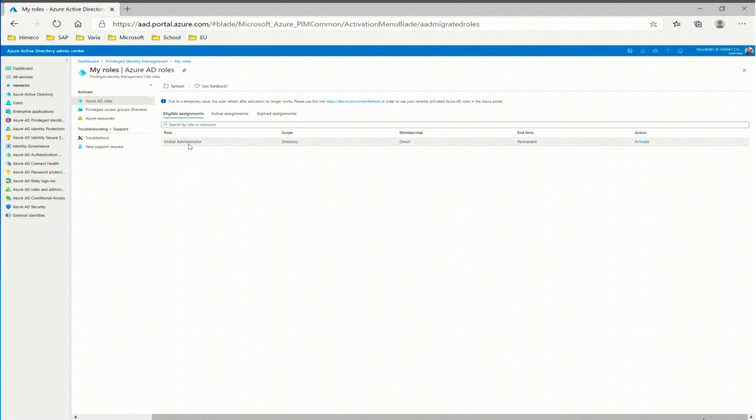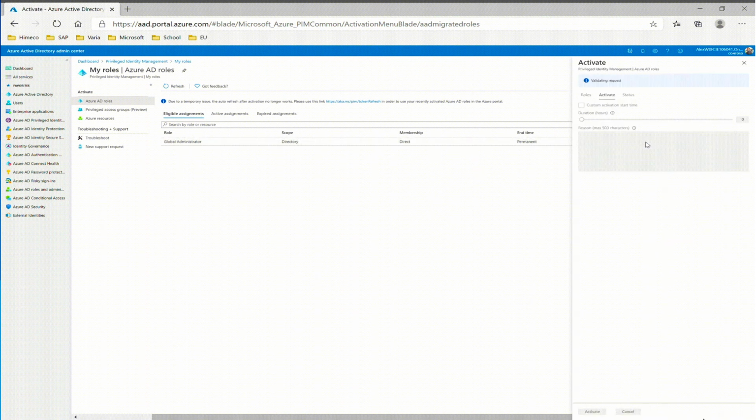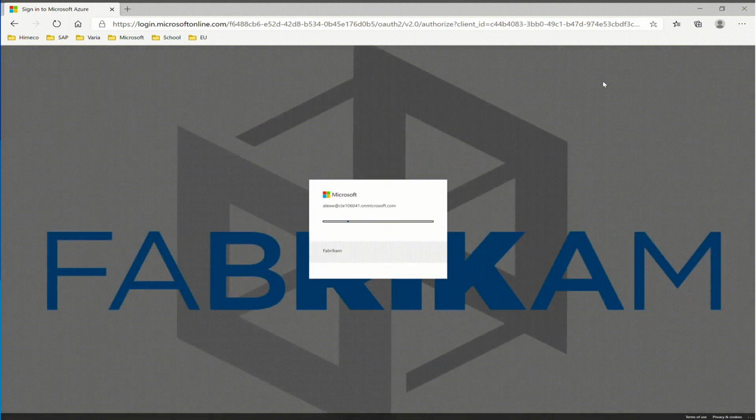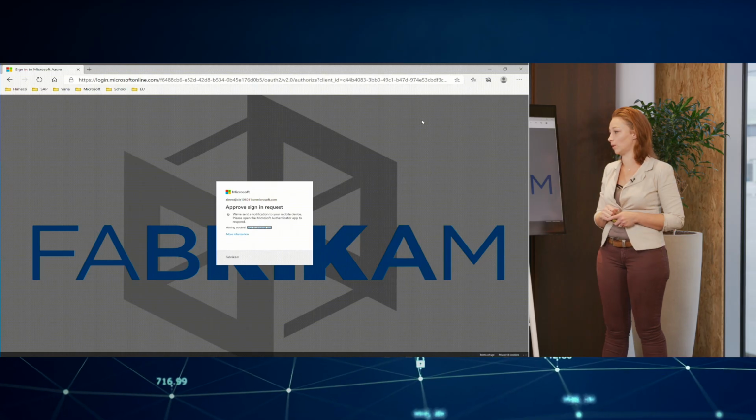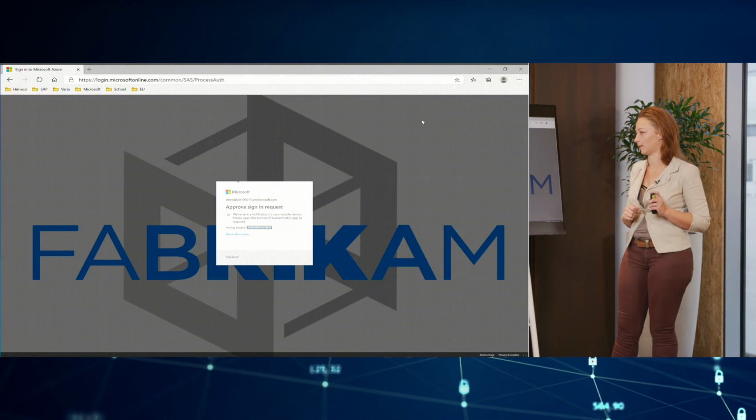As you can see, he's eligible. That means he has the right to request the rights. He's not an admin just yet. Second, we ask for approval, and to make sure that it's actually Alex doing the approval, we have to do multi-factor authentication, which is, by the way, still a best practice.